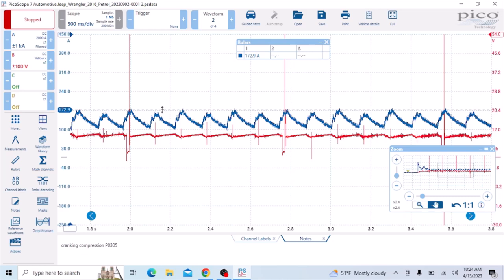So in this situation, I believe it was a bad ignition coil on number 5. Good idea to take notes.